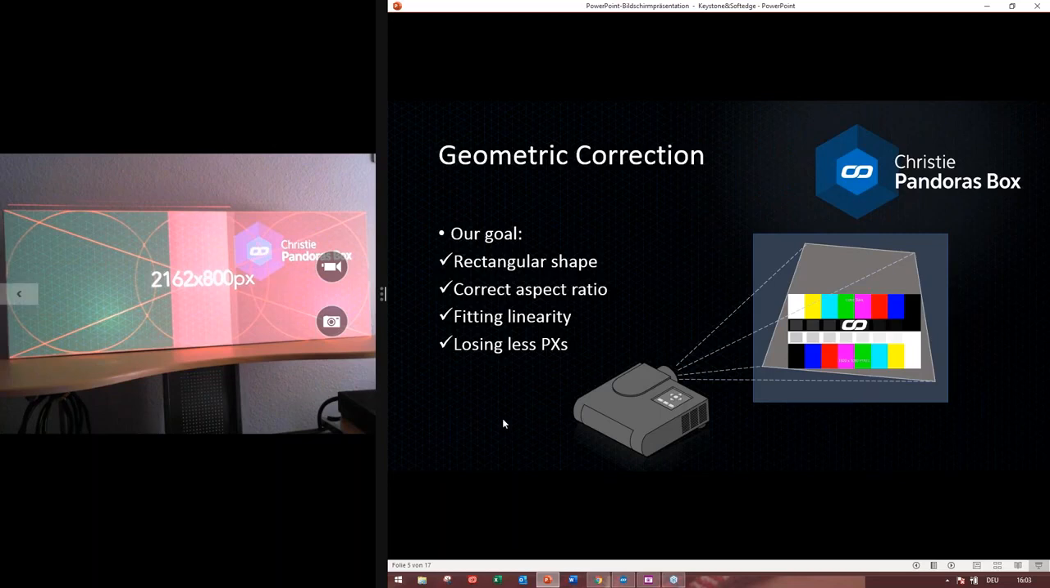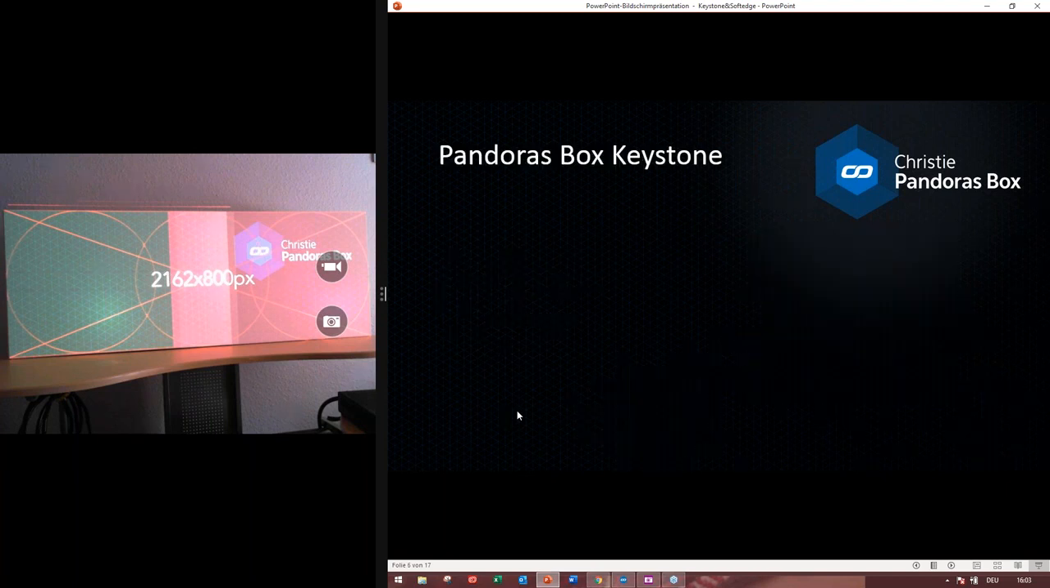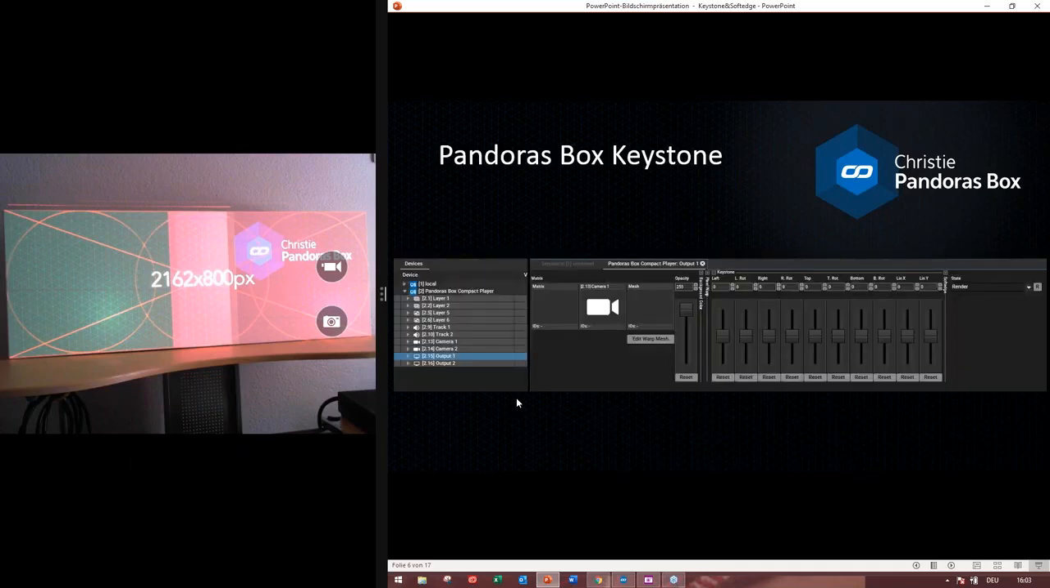And how we can do the geometric correction, we can use the Pandoras Box Keystone. Pandoras Box Keystone is a function on the output on Pandoras Box. It has the player license and the server licenses. They have both the Keystone function. And the Keystone function is always placed on the output. So here you can see I have here a Pandoras Box compact player with a dual license, and you can see the Keystone function there with many faders.